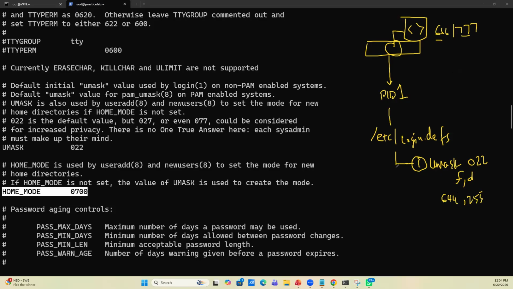Done. Then the program goes down, and it finds this home mode, where you have home mode.